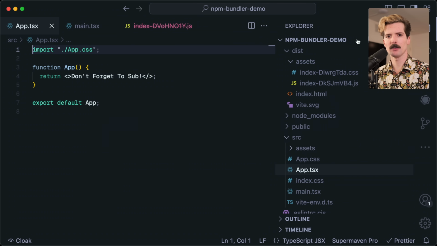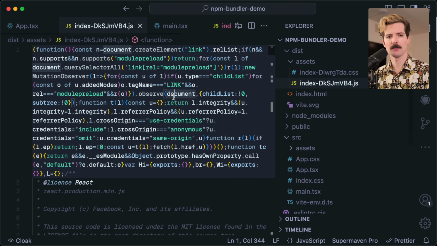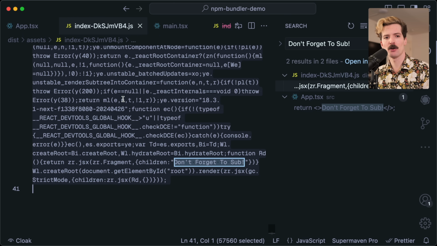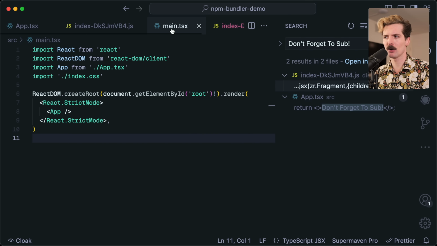And if I go into that bundle, this index.js file, Command F, "don't forget to sub." And look at that. It's right in here. We have the JS fragment children, "don't forget to sub." This is how everything like JSX to all the other stuff that we're writing gets compiled out. No TypeScript anymore, because the code we write, the code we install, is different from the code we ship to our users. So why are people so confused?